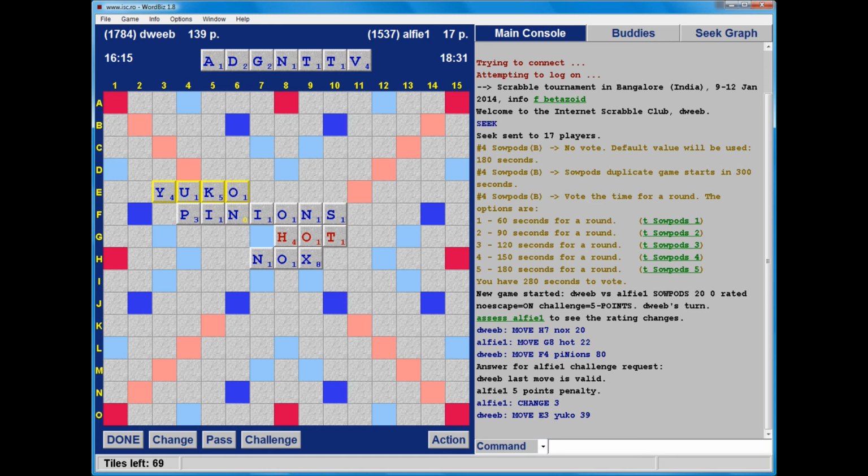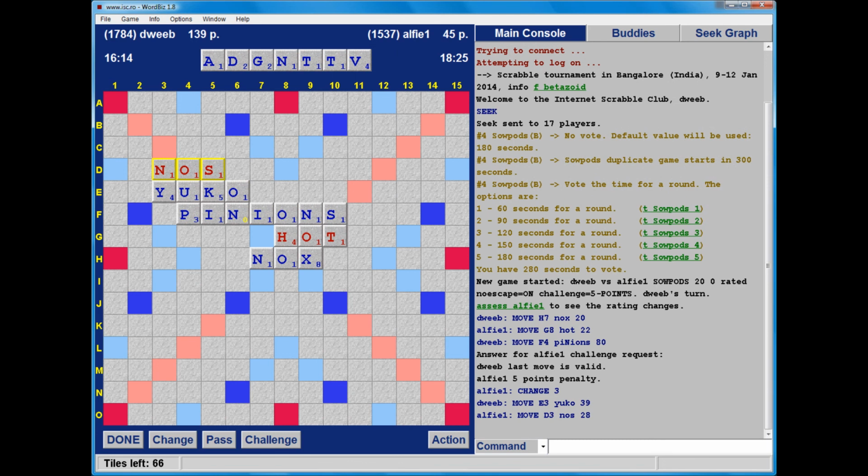This is a fairly blocked board. On my rack, I've got Vant and Vang. Neither are great words, but they may be better than changing. Okay. So, do I have anything here? Well, I have Van at C2 across. Let me see what that scores.